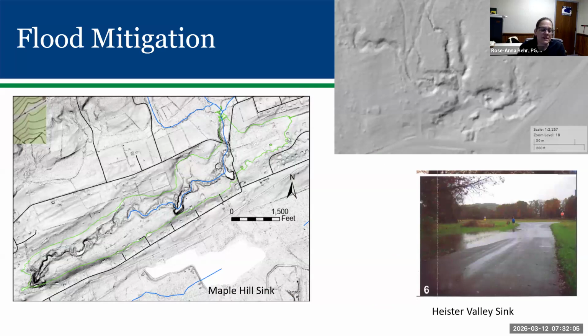The sink on the left is a 230-acre sink in Lycoming County. The topographic map shows the closed depression, but it ends at that north-south road. Clearly, from the LiDAR, it extends a lot further. The road has been raised up to avoid flooding, but you'll notice some of these little tick marks here. We've got some sheds and garages that are down within that closed depression.